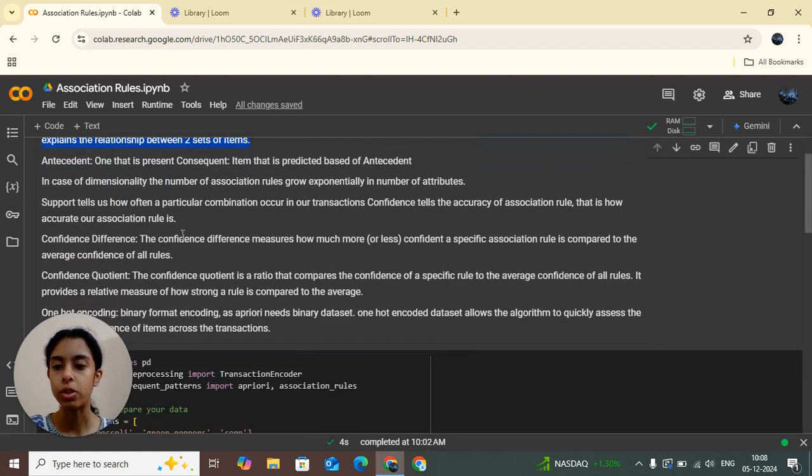In case of dimensionality, the number of association rules grows exponentially in the number of attributes. So basically, association rules are applied to the whole data set, and we try to find the best fit association rule and see how it works in our data set. In case of dimensionality, that means if we have a very large data set, then the number of association rules will also be very large.